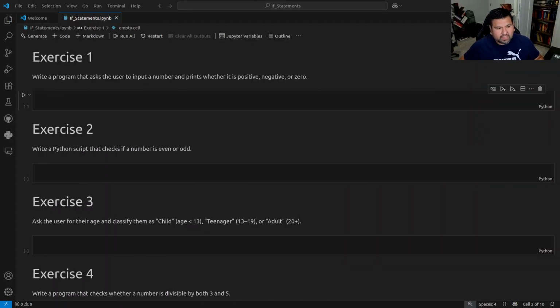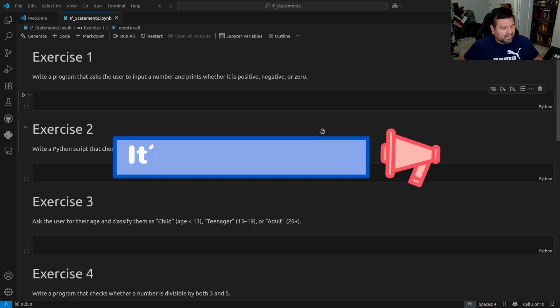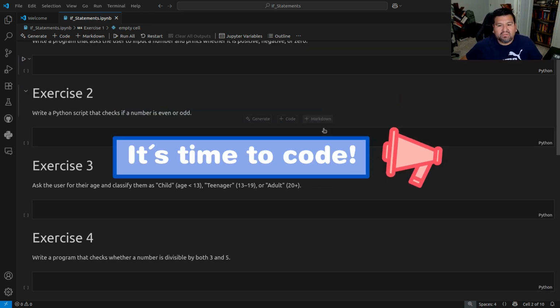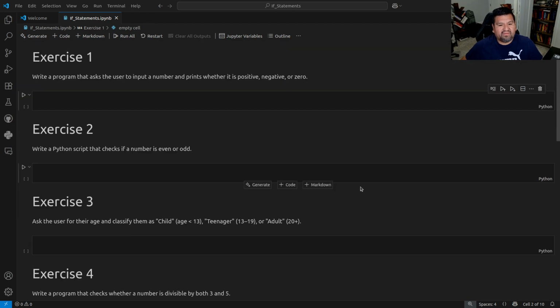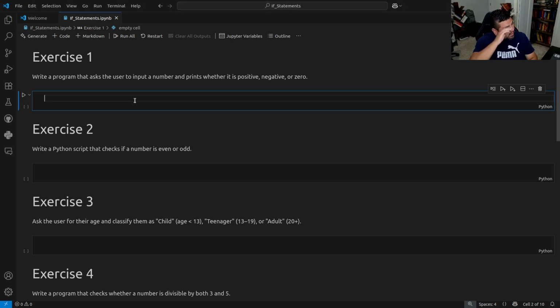All right, so now here I have 5 exercises that will practice some of the concepts that we just covered with if and else statements in Python. So let's start with exercise number 1. It says write a program that asks the user to input a number and prints whether it's positive, negative, or 0. Okay, so let's start with that.